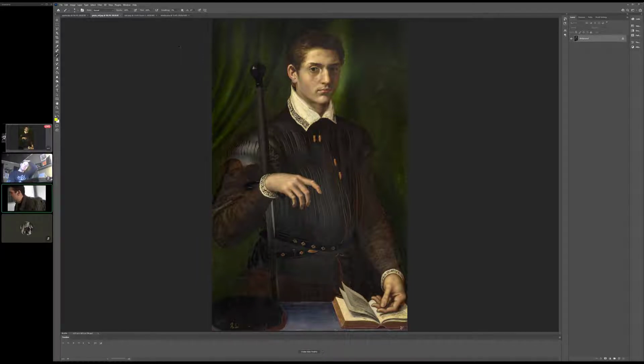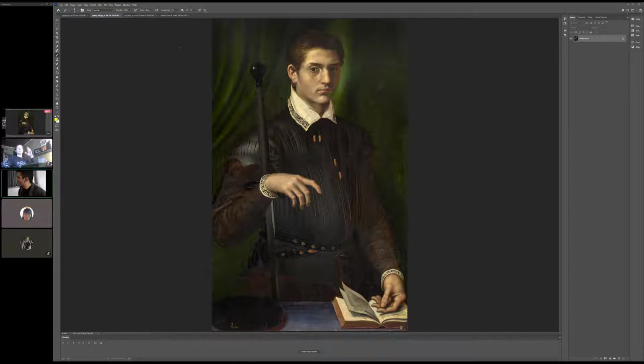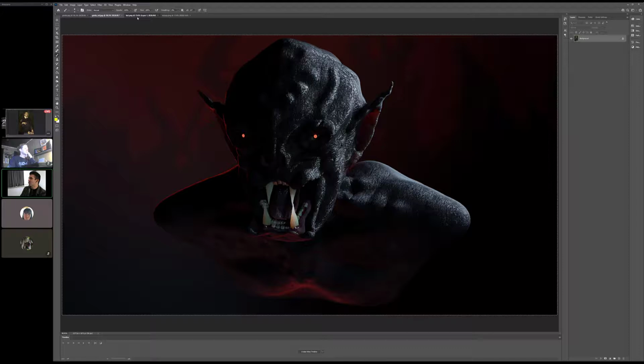My shirt is stuck on my chair. There we go. And hey, there she is. All right, cool. That was perfect timing.